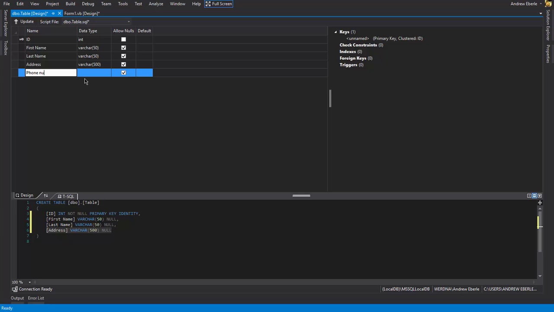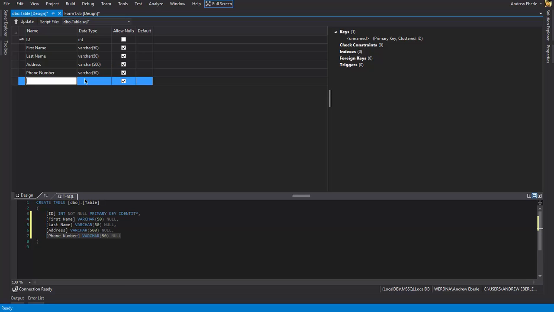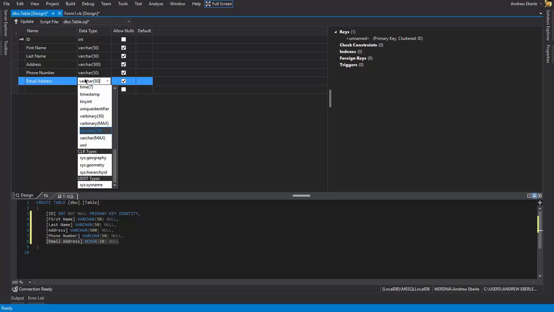Phone number, and email address. We'll make it characters up to 100. Some people have got ridiculously long email addresses.